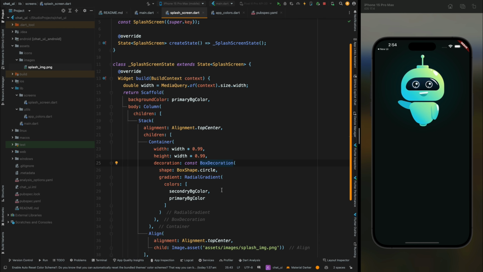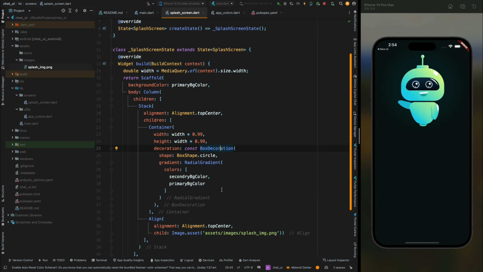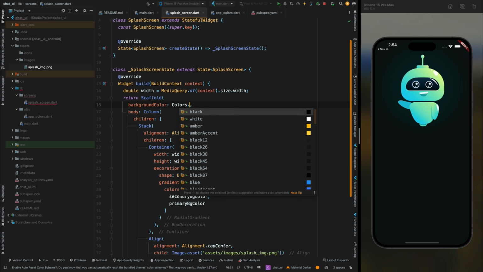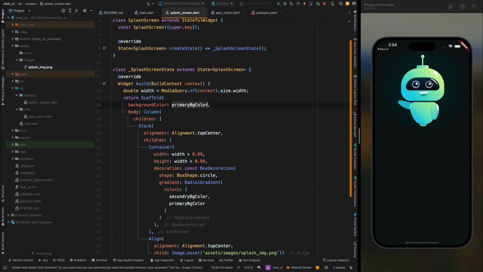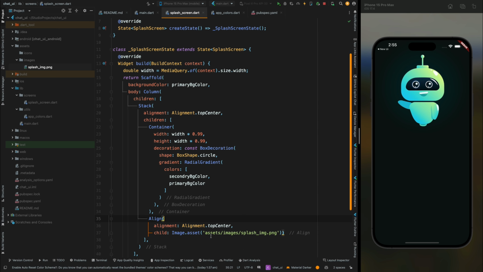So now, just to show you how this makes a much nicer effect, let's set the background color of this scaffold as white. Now you can see we have this rounded gradient background, and then it's spread out to match the background color. Okay, so let's add the primary background color again.